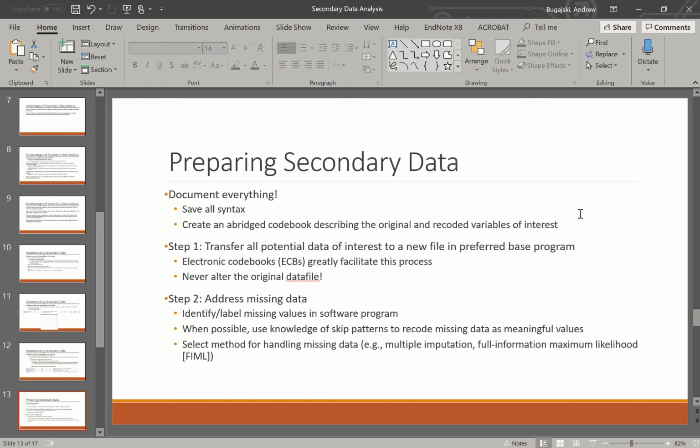So, I highly recommend transferring all potential data of interest to a new file in your program so that you have a separate working data set. Never alter the original data file. Always have a separate one.